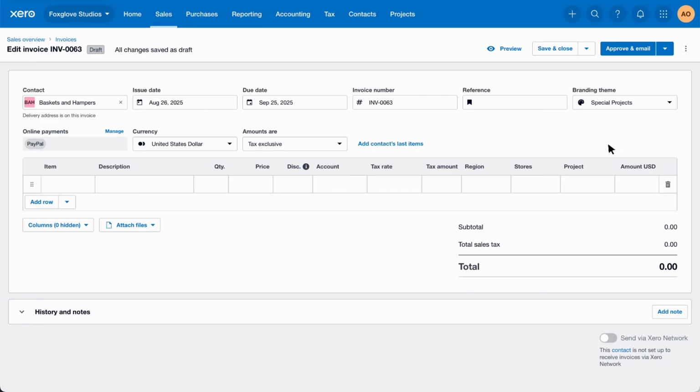If you've set up multiple payment solutions, click the Manage option next to Online Payments to customize the payment methods you want to offer on the invoice. If you use multi-currency, use the Currency drop-down to change currencies. Select the Amounts Are drop-down to confirm if amounts are tax exclusive, tax inclusive, or have no tax.